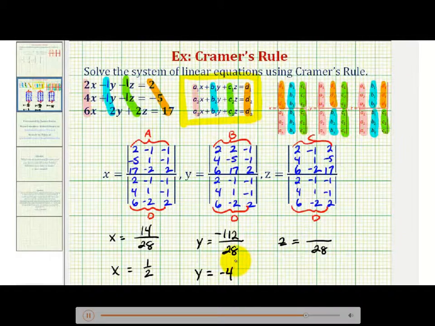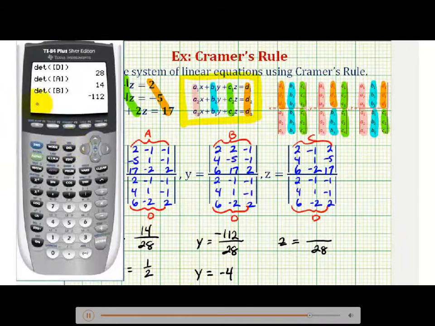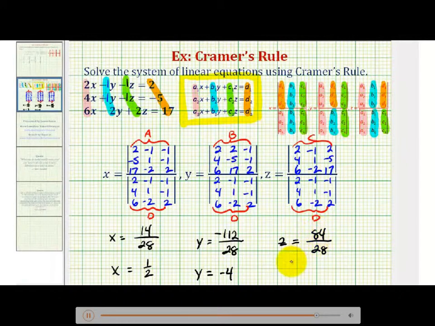And now we still have to find the value of this determinant here, which on the calculator will be the determinant of matrix C. So second matrix, right arrow, enter, second matrix, option 3, close parenthesis, enter. We have 84. So this simplifies nicely as well. 84 divided by 28 is equal to +3.